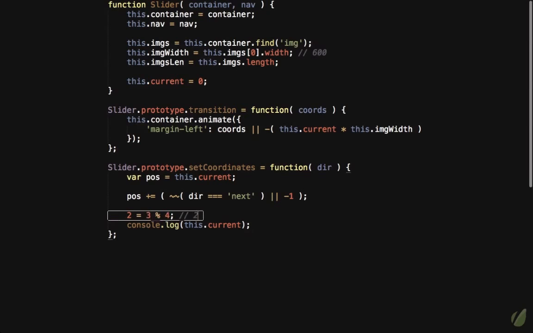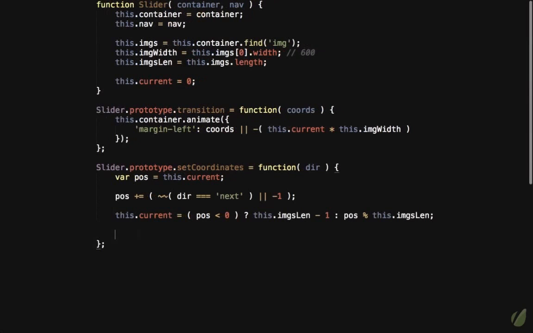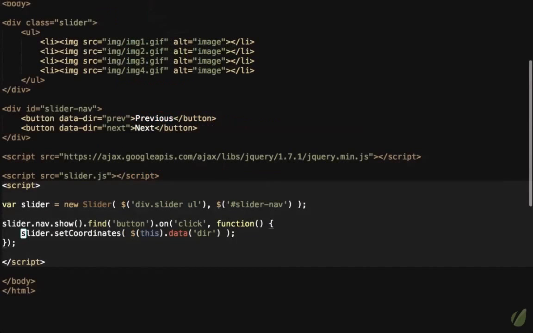So hopefully that makes sense. If you need to, go back and review the article that I will have in the show notes on working with modulus. The last thing we'll do is return POS. So now we've mostly finished this method, but I've decided that set coordinates, we're not exactly determining coordinates, we're setting the current positioning. So we're going to change that to set current. So let's return to index.html, update this to set current.